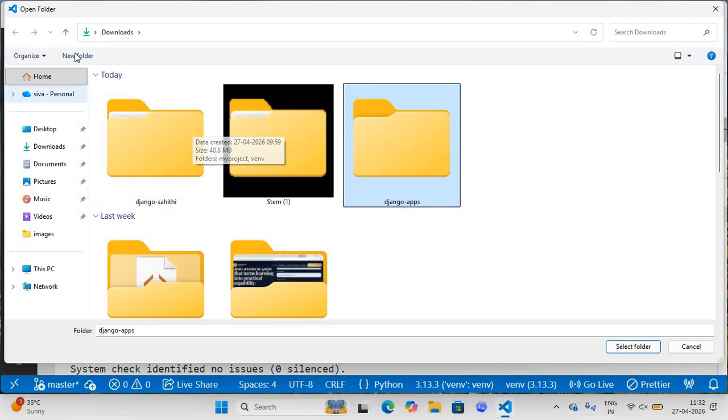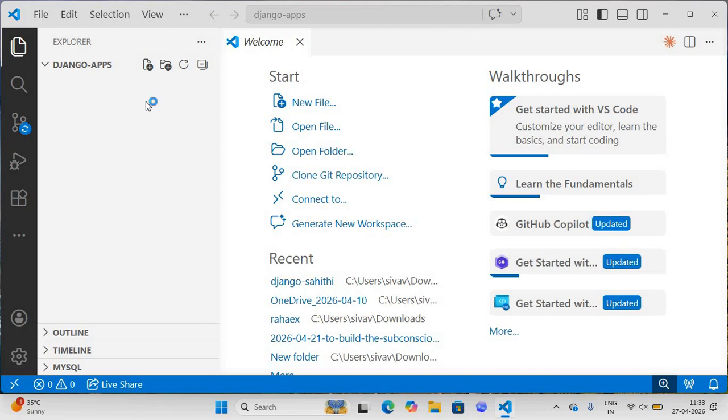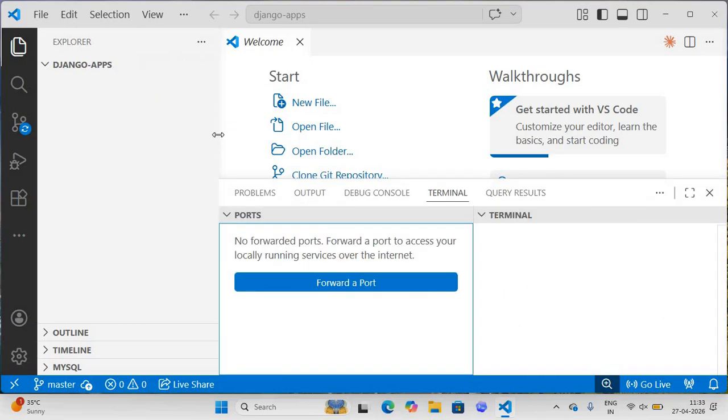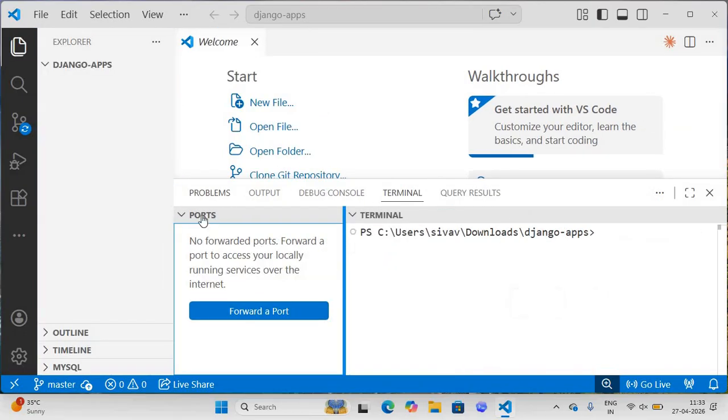Okay, listen. New folder, the folder name which I created already. Select the folder. This is the first step that we need to do. Understand? Every time whenever you are creating any web application or Django application, you should create one folder for this. The next one is Control J to open the terminal. So try to drag like this, okay?